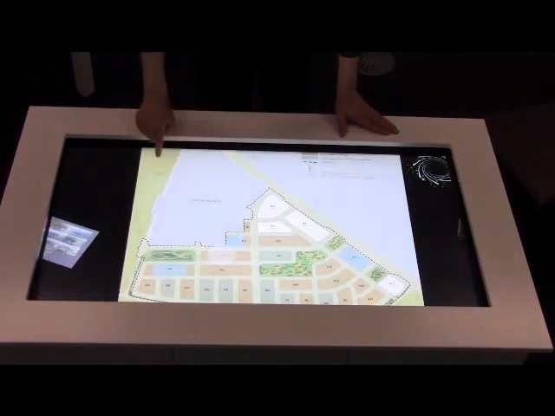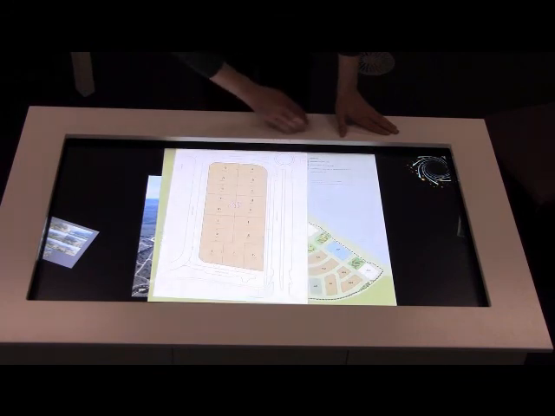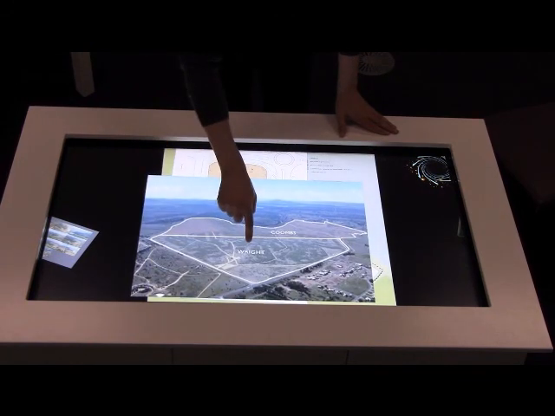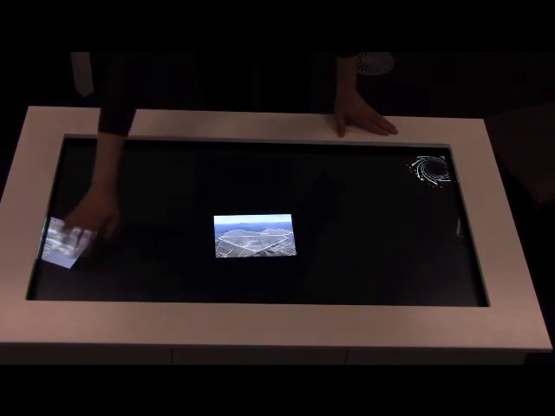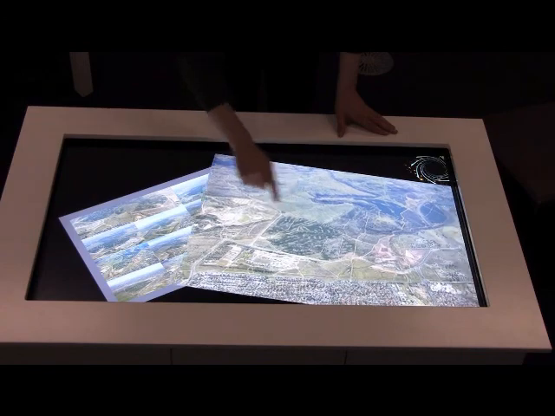Any number of the block plans can be opened and compared side by side, and the salesperson can quickly close several items at once to return to a default state. A photo browser can also be used to load aerial photos of the release area.